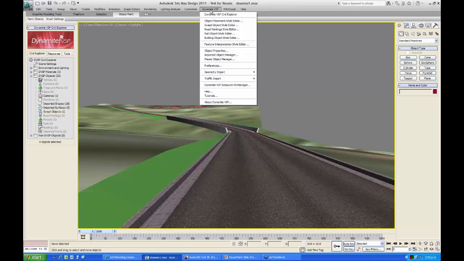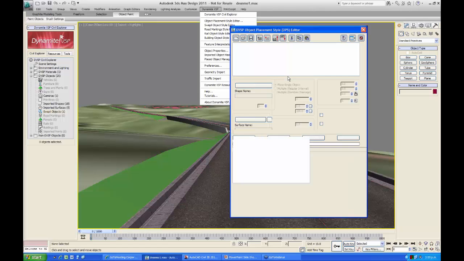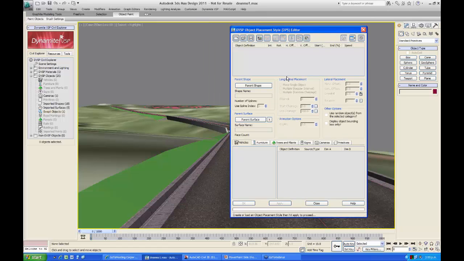Dynamite VSP, object placement style editor. Everybody wants cars, so let's just show you quickly how to do those. First run through, and then we'll do some other stuff next time. So we're going to make an entry in this table up here.